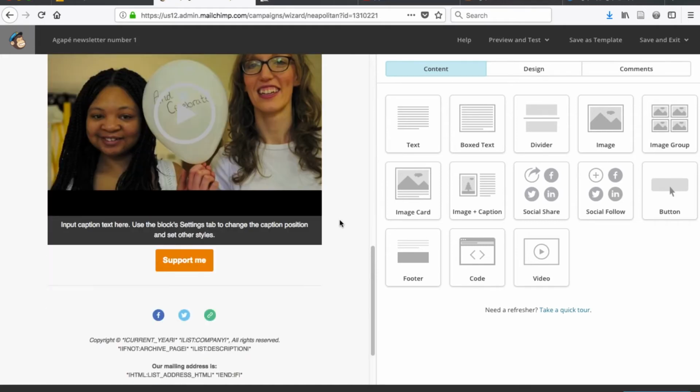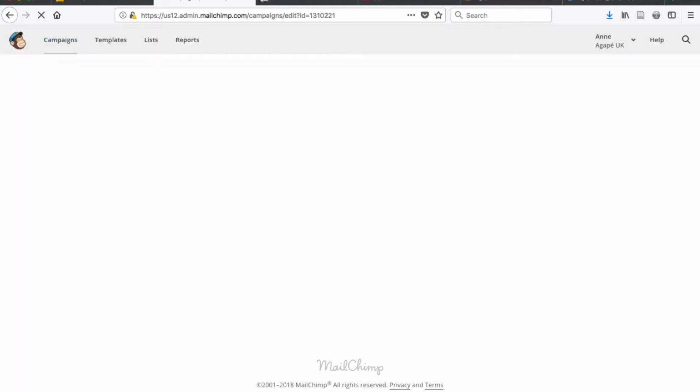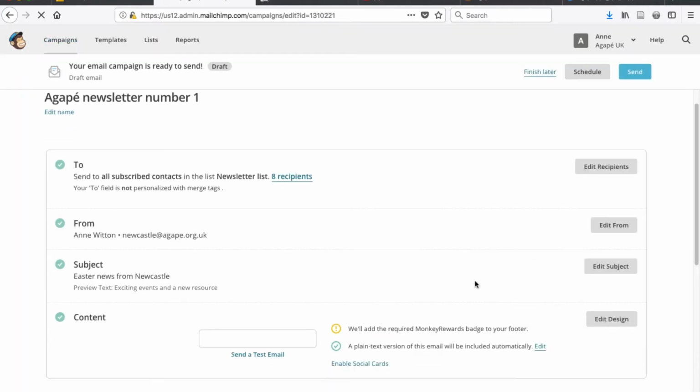You obviously might want to include prayer requests and all this sort of thing. What I'll do in a minute is show you a template which is available for you to use, which has got various different things in that you might want. But anyway, for now, we're going to save and close that, and it's going to take us back to this overview of the email that we're creating.